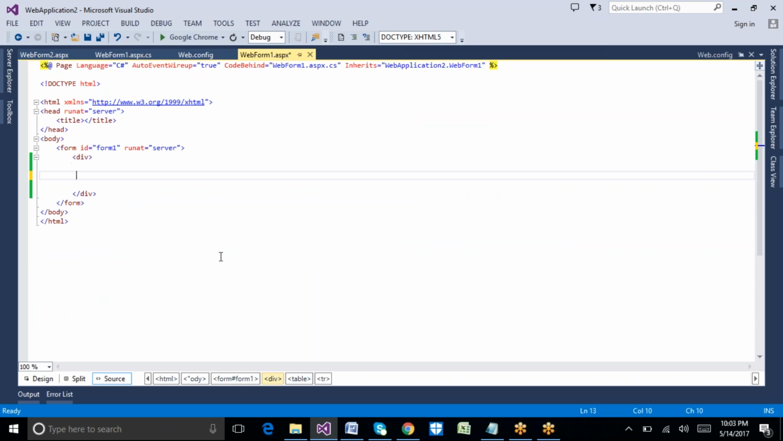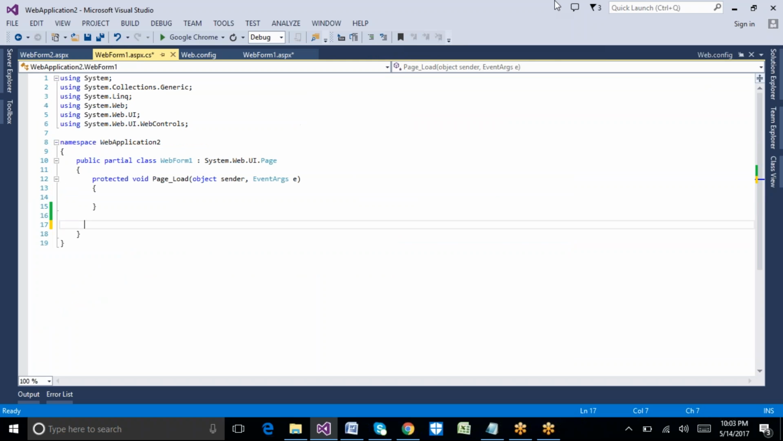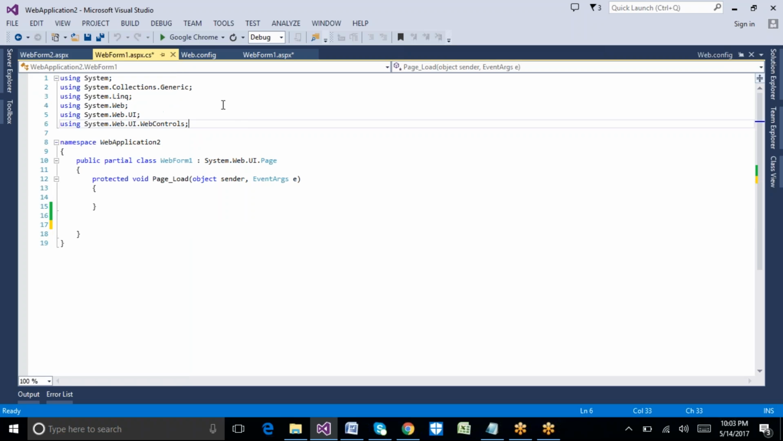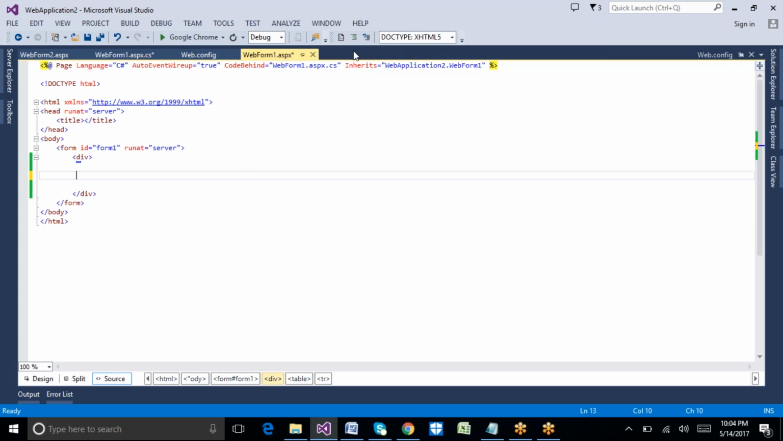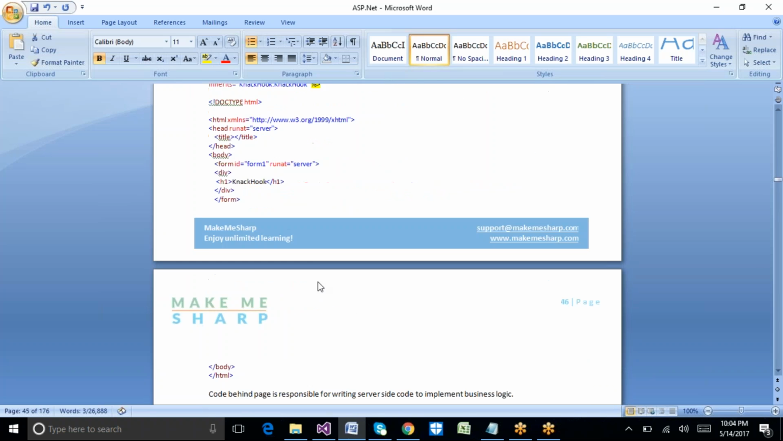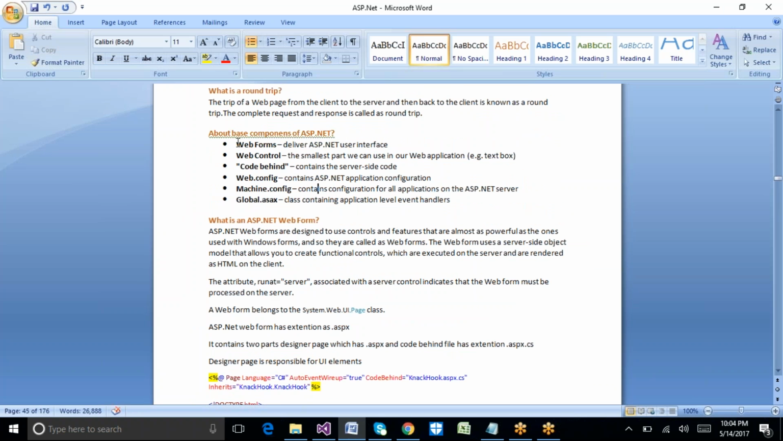So let's try to explain the concept. Demo. Go to the web form one. Here are all the controls which are available in ASP.NET. Let's go through the controls one by one so that we can understand. Let's check this again.